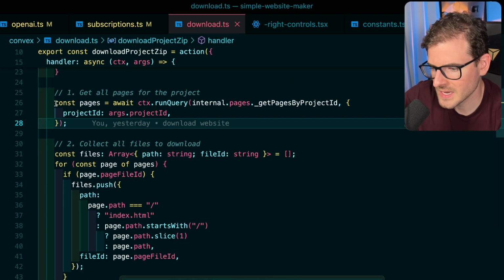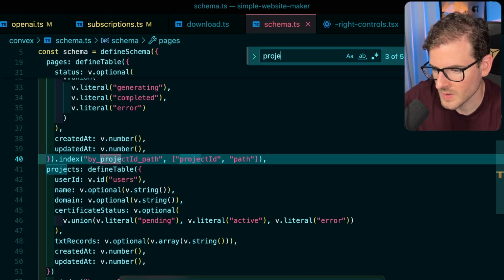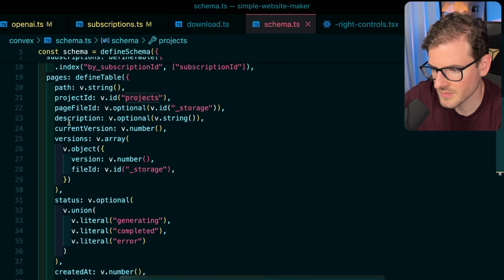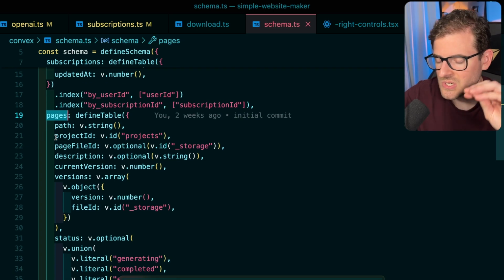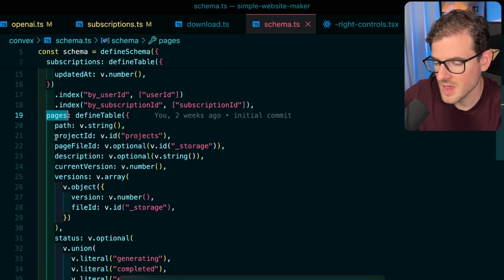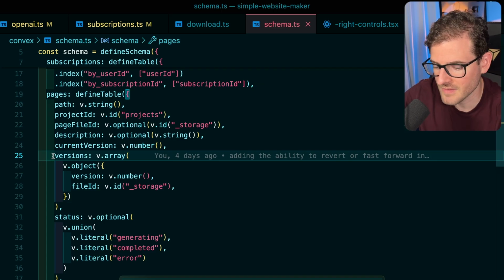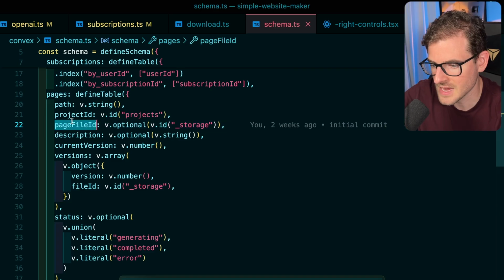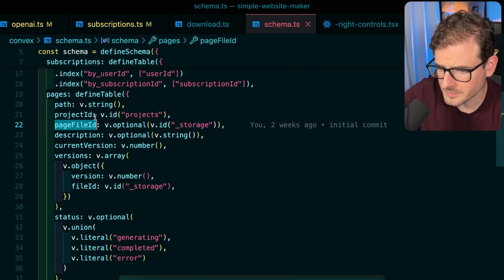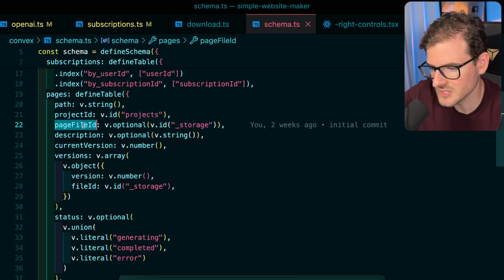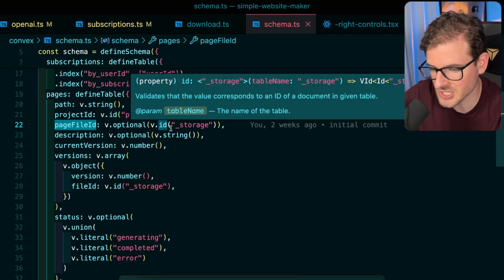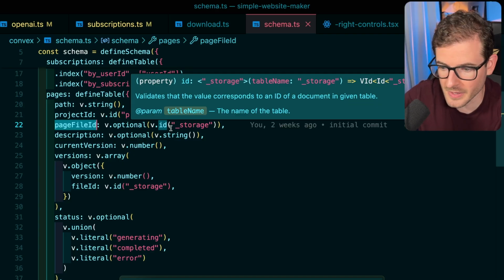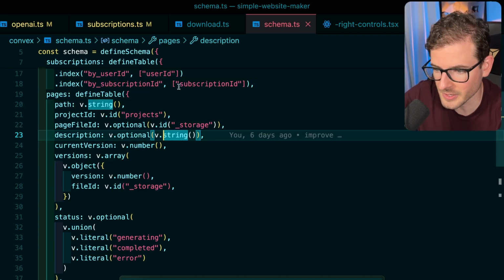Let's move on. Basically we get all the pages that exist in this person's project. If I show you the schema, we have a projects table, and then we also have a pages table. Every project is composed of multiple pages, and every page has a version to it, right? After they refine pages, we can keep track of what version and what file of that page they were on at the time. The key here is this page file ID. This is what's pointing to a Convex storage location, which has the HTML file or the CSS file or the web component file that you saw in that zip earlier, right?